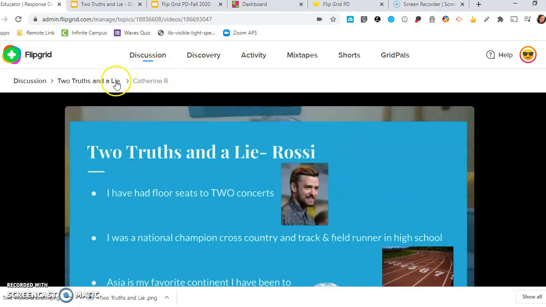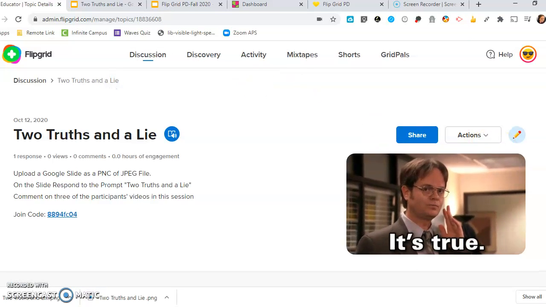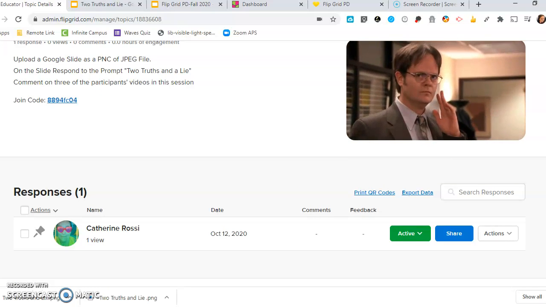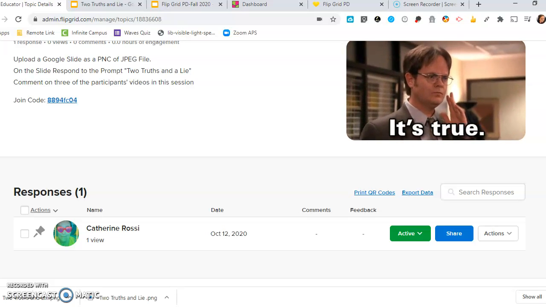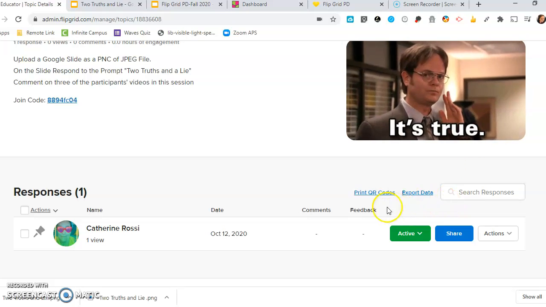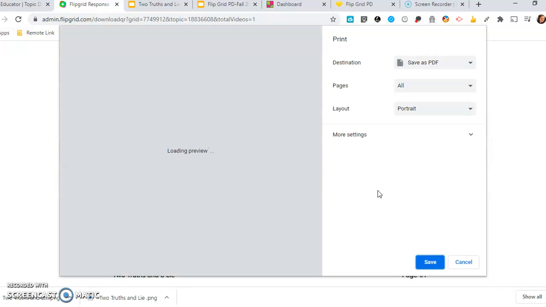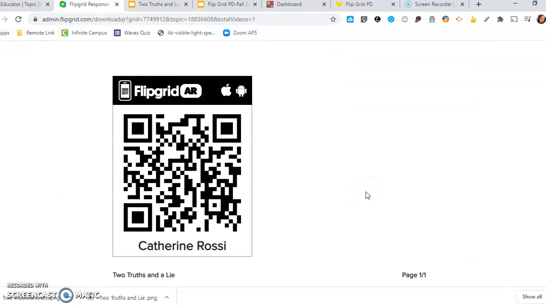Now, when you're back on your dashboard of the discussion, say, for example, there's some students who are having issues getting into Flipgrid, because this can happen. Sometimes they don't have the software on their devices to use it. You can print a QR code. So you could share a QR code file, say in an assignment on Google Classroom, and have students do the videos in this way as well.